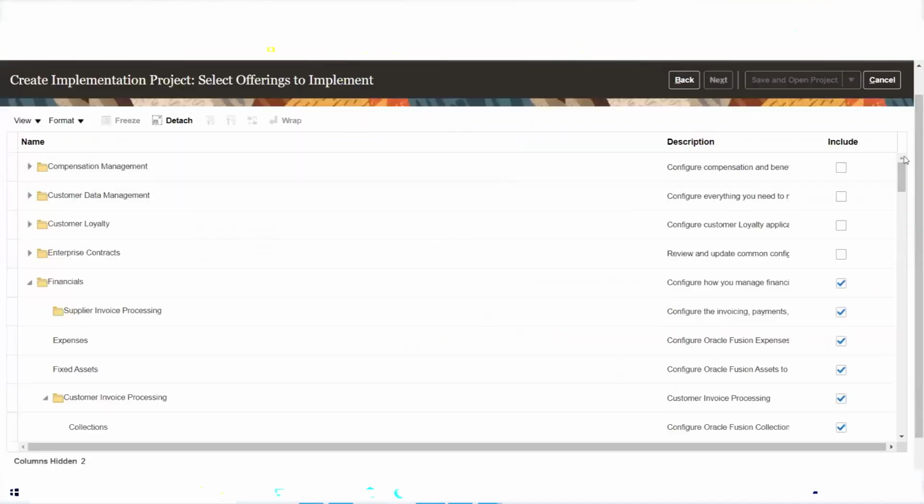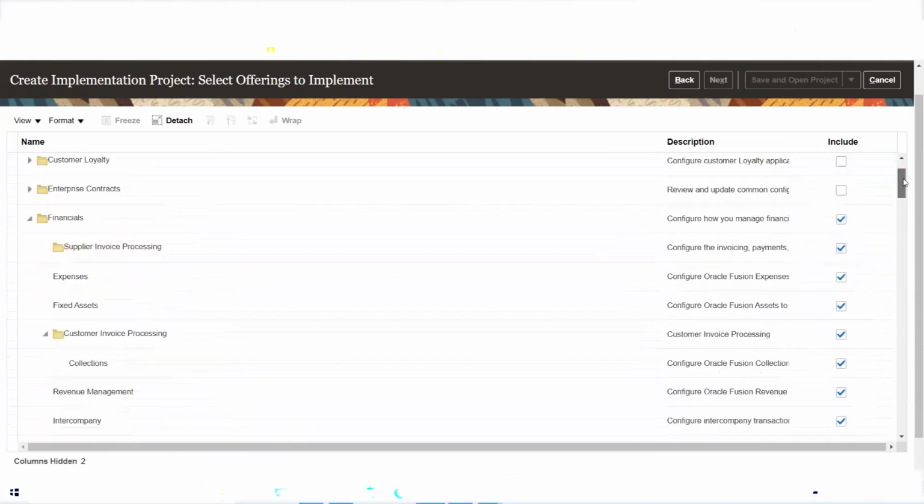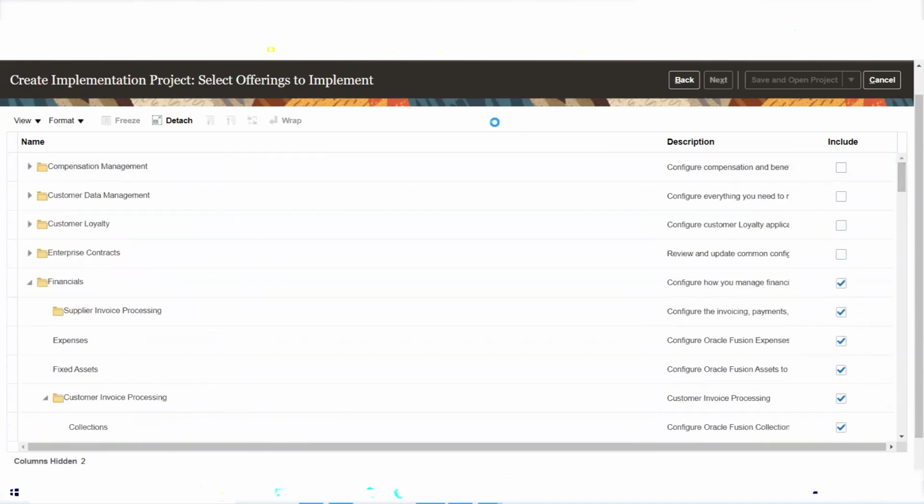It takes some time because it has to generate the task list of setups which you have to perform to implement all these offerings and options. Just wait for maybe 1 minute. It may take 1 minute because we have many options which we included. For all those options, it has to generate the task list.